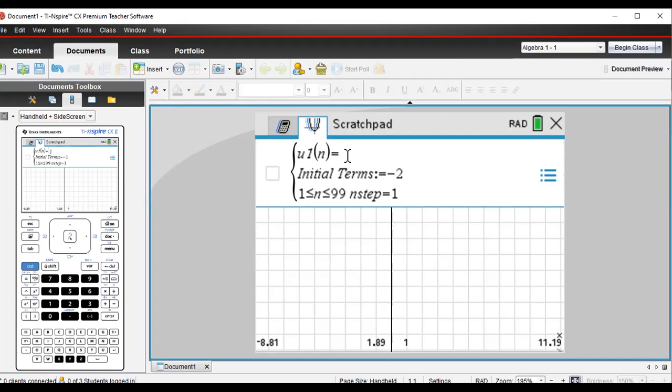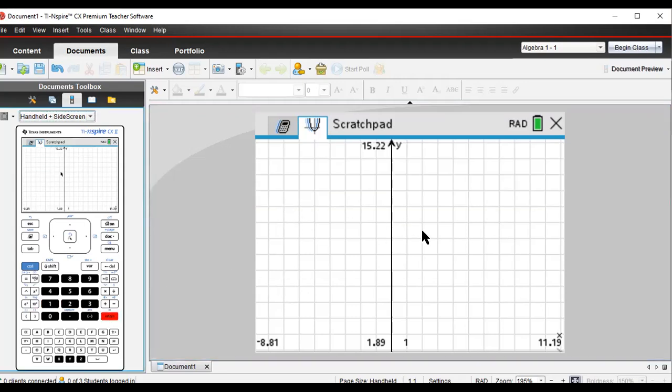Now the actual recursive sequence is a sub n. So I'm going to make this a sub n. And then I'm going to come over here, and I'm going to say 3 times. You don't actually have to put the multiplication symbol. Then I'm going to say a, and then now the subscript is n minus 1. So inside the parentheses, I'm just going to type n minus 1. Then close the parentheses, and then I'm going to put plus 1. Now, so here's the term. So this is a sub n equals 3 times a sub n minus 1 plus 1. The initial term is a -2. I press enter. I don't see anything here.